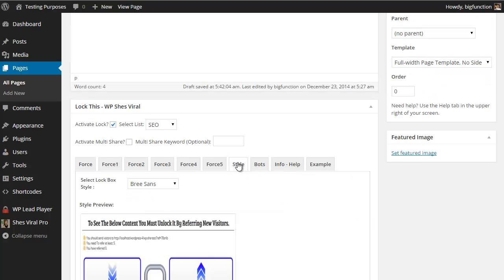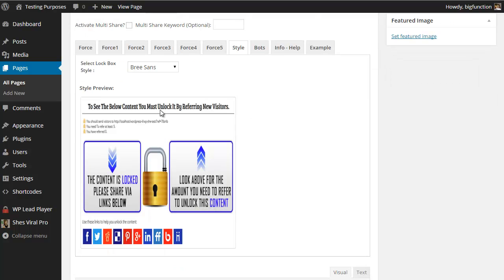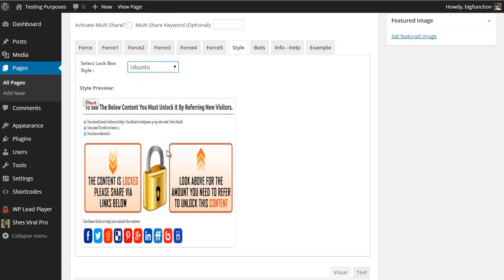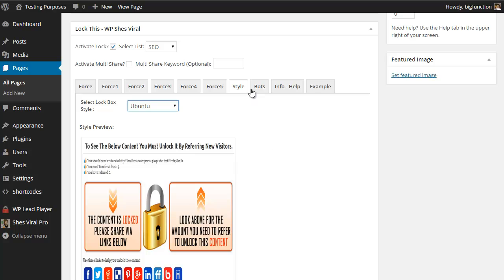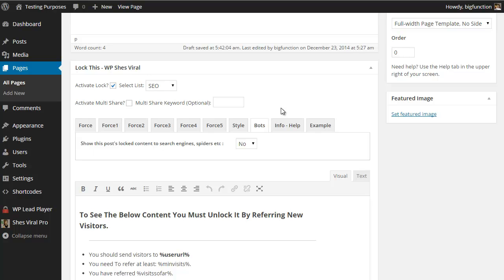Now on the actual settings, you've actually got a lockbox style as well. Now the lockbox style can be changed from the default one that you set in the settings on each post or page. Now depending on what style you choose, if you override it by adding an image, then it will only be the font and the share icons that are used. You can as well assign bots to allow or disallow on each post or page, and then you've got an info tab and an example. I'll cover this post section in another separate video.